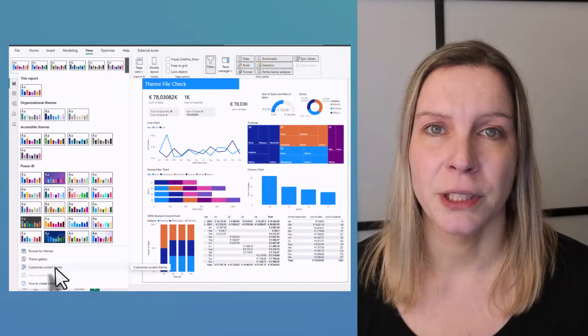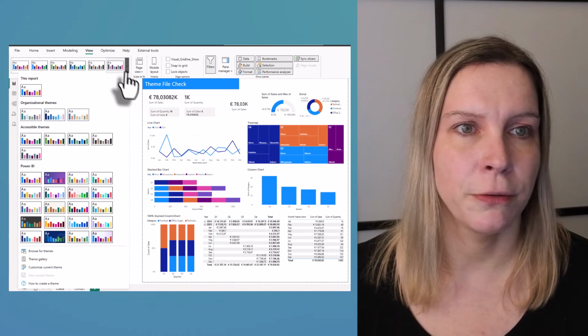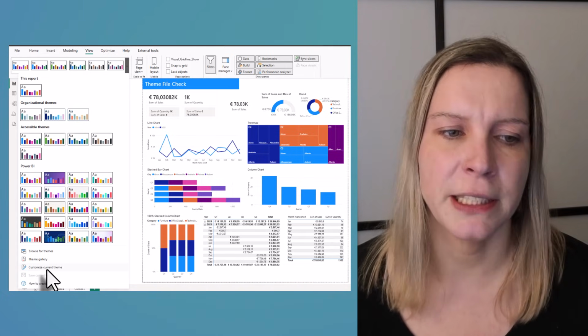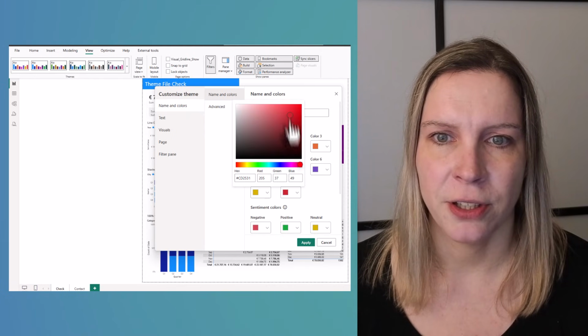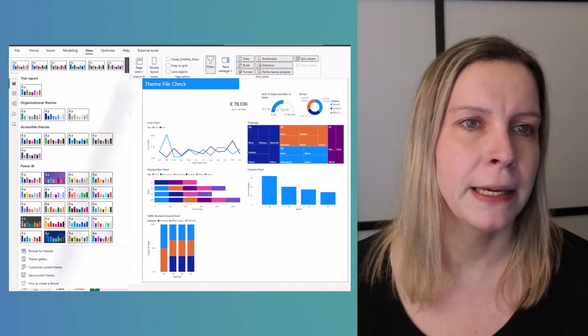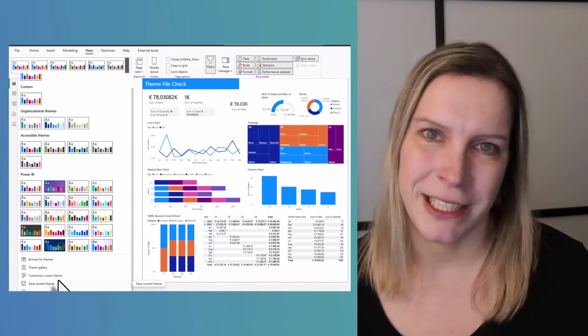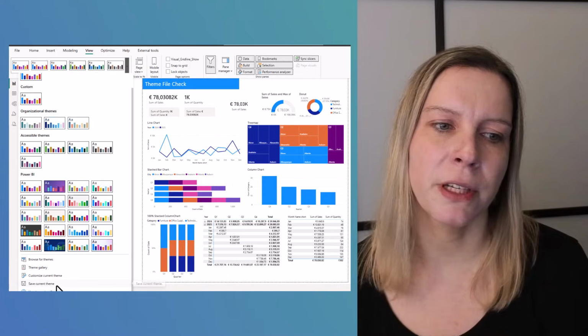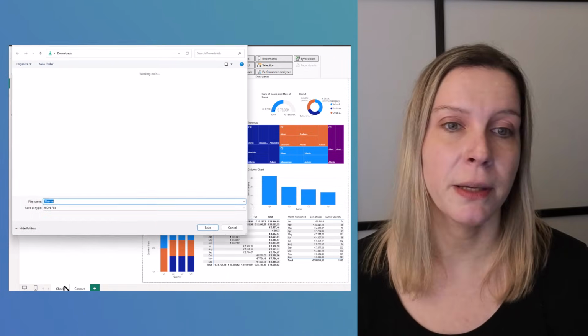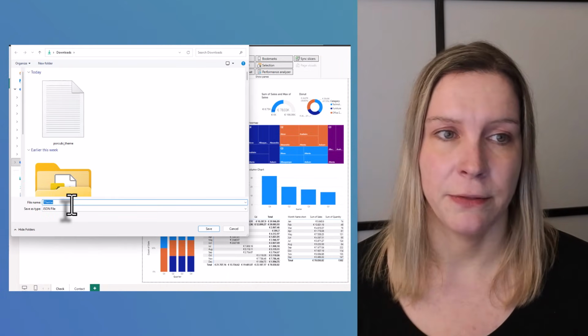You can download it from my website or you create your own file. The first thing I do is I go to Power BI, I go to View and Themes, and before I can save this, I need to change something in this theme. So let's say I change the red a little bit, apply, because now I can actually scroll and say save current theme. So what I did is I went to customize current theme, and then now I go to save current theme. And now I can save this.